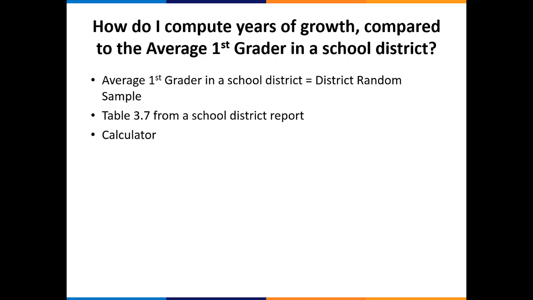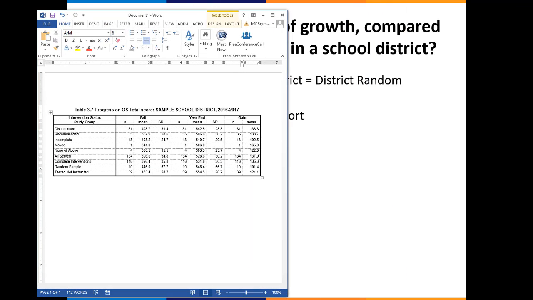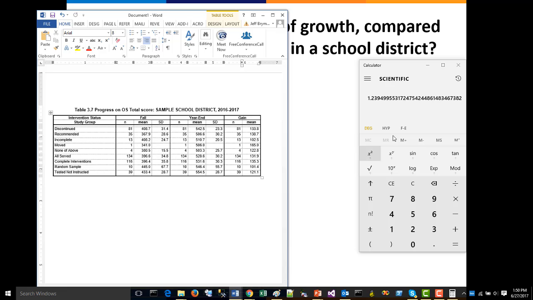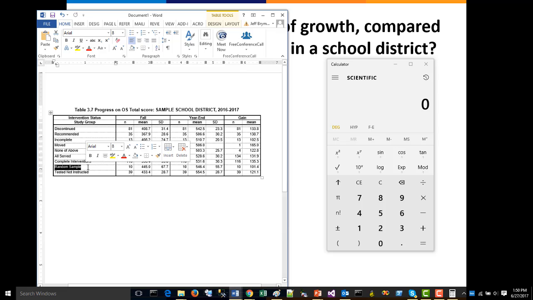So I'm going to bring back over table 3.7. Hello, table 3.7. Welcome back. And I'm going to bring over my calculator again. Hello, calculator. Welcome back. All right, so here we go. Now we're going to use the same tactic. We're going to take a group of students and divide the growth that these students made by the growth that the random sample made. So now, in your table 3.7, you can find a row for your random sample right down here, all right? And here's the growth that they made, 101.4.